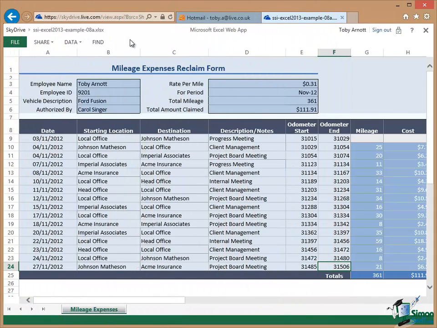There are quite a few other aspects to the sharing of a workbook using SkyDrive, but I hope from this you've got the basic idea of how it works, and I believe that it works pretty well. I'll see you in the next section.